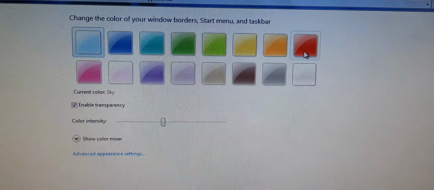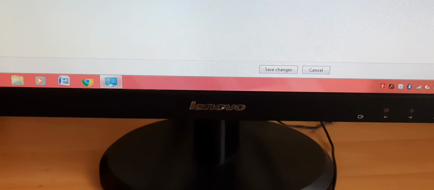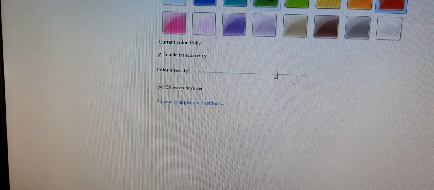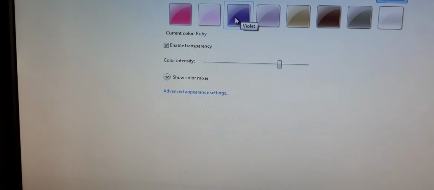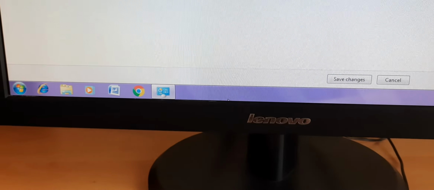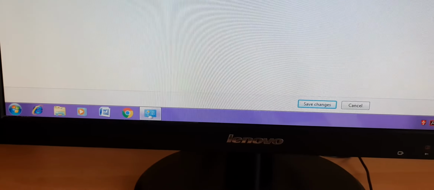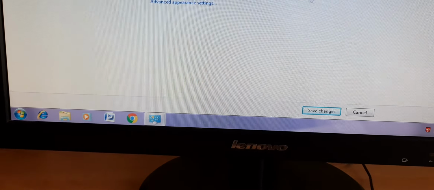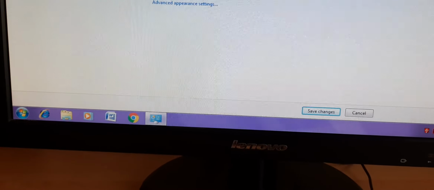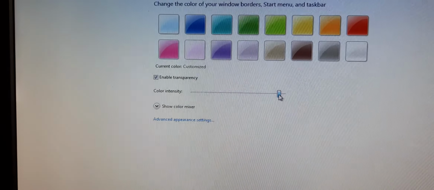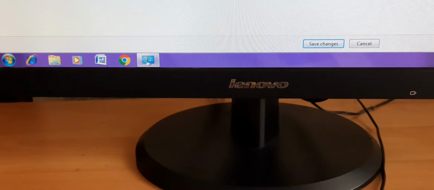Like let's say we will click on this. Can you see there is a change of color here? Again I will show you. Say you choose purple, violet. Now the color has changed to violet. You can increase or decrease the intensity of the color. See, I am increasing it, and you can decrease also. Children, right now it is full. I have taken it to the maximum level.